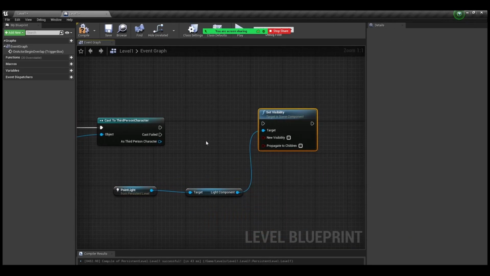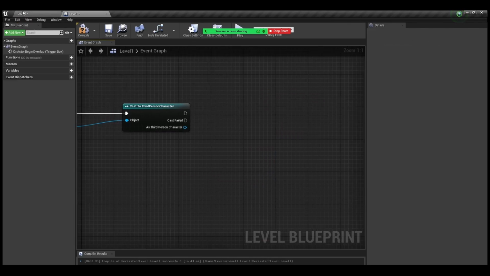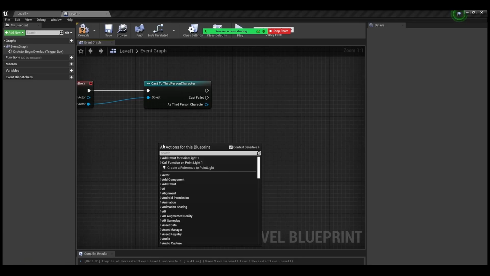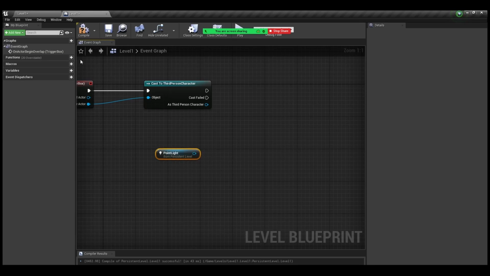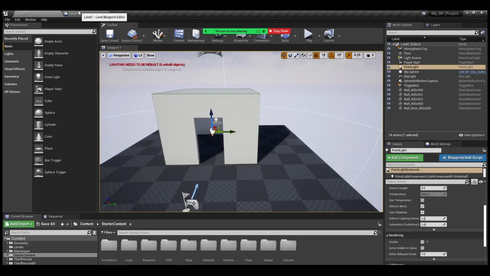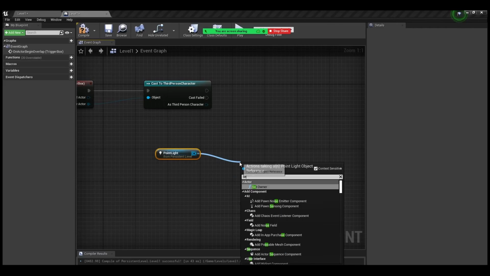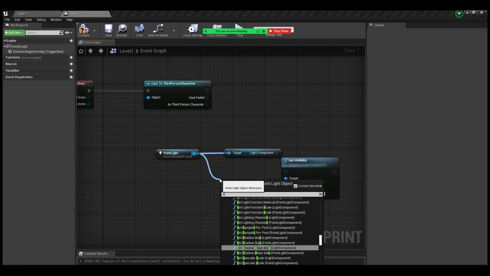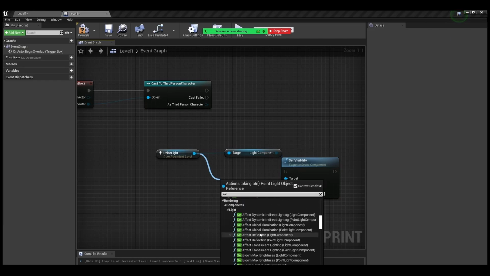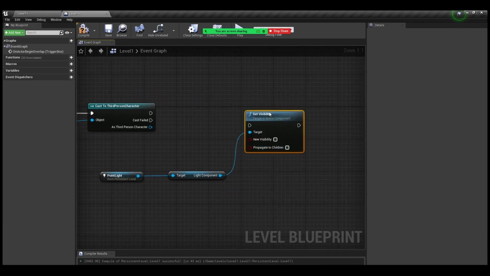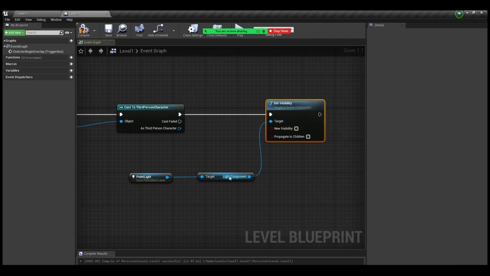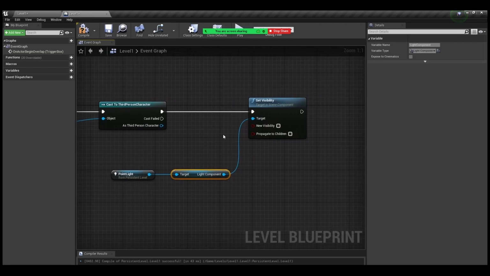Can you please come again? Yes. Select the point light here in the World Outliner, right click, and create a reference to the point light, the one I have in my level. Drag a wire from here and say Set Visibility. You can do a lot here, but right now I want only the visibility. Pull a wire and set visibility of the light component. Exactly.